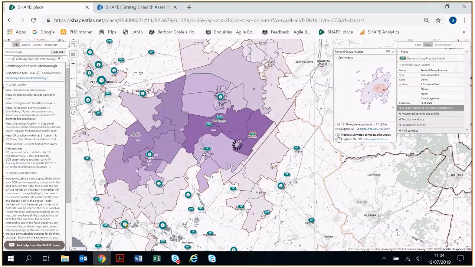I can also show the practice submitted contractual boundary, and this is where the GP says it's going to take its patients from. This data was last updated in March, and we used the primary care web tool for that. As that's now been decommissioned, we are looking for other sources of data about where we can get the contractual boundary from. So we will look to update that when that becomes available. But you can just use those little toggles to turn that information on and off.